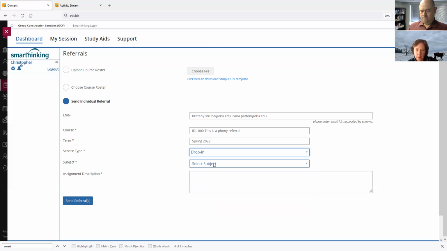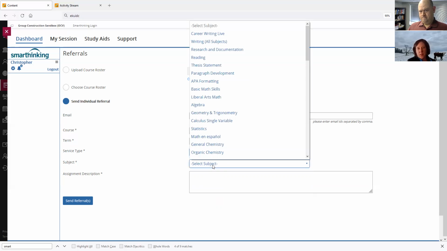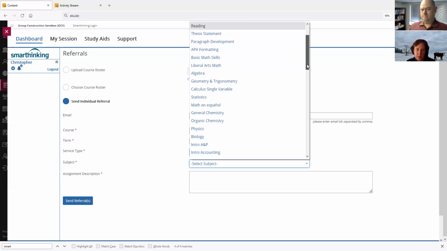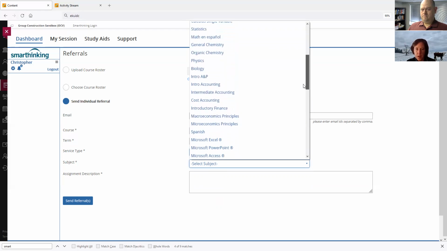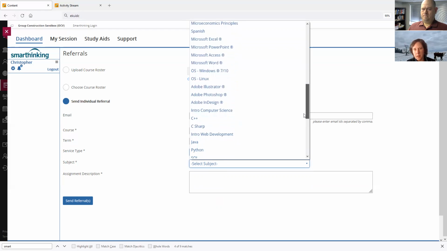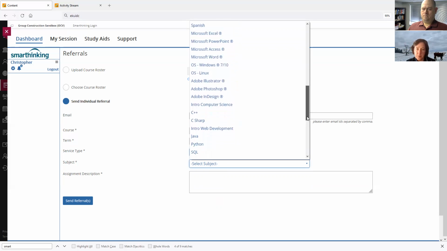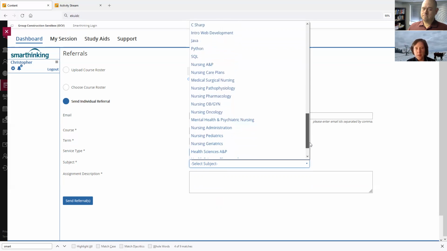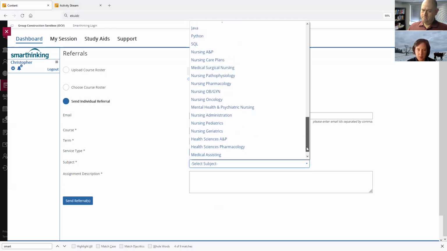And then for your course, you select the subject that you'd like. It could be any of the, like if you scroll down, we've got the whole list there. So just to show you that you have a lot of different options. You've got the software languages and whatever they need help in. And nursing is included in here as well.